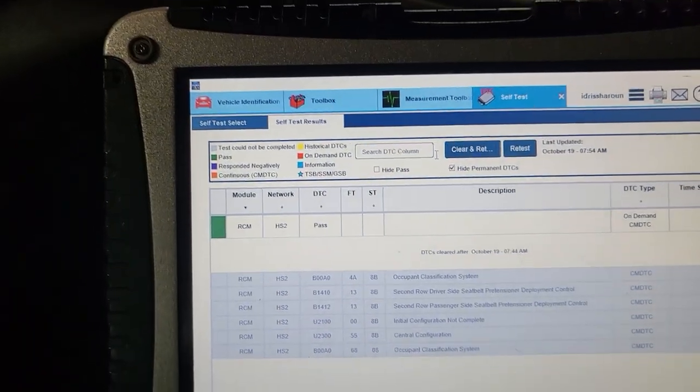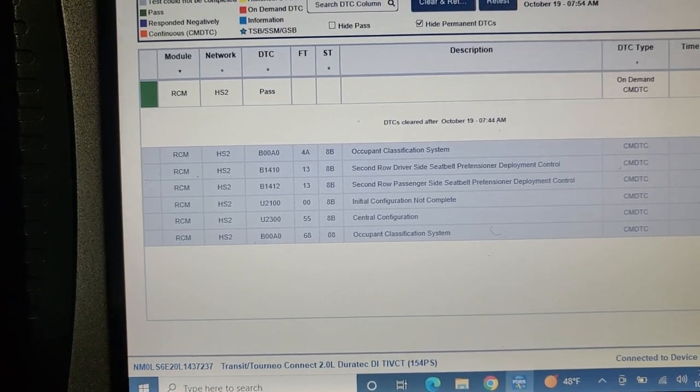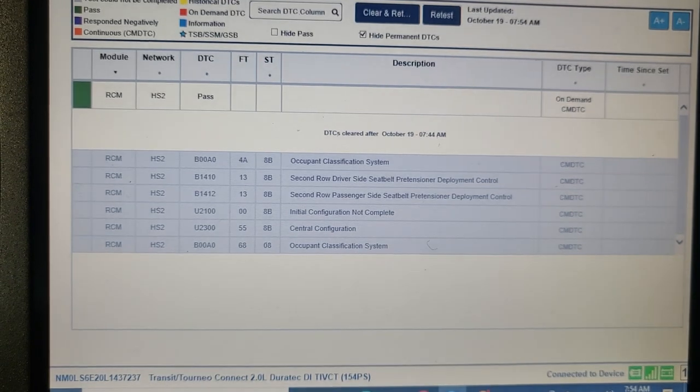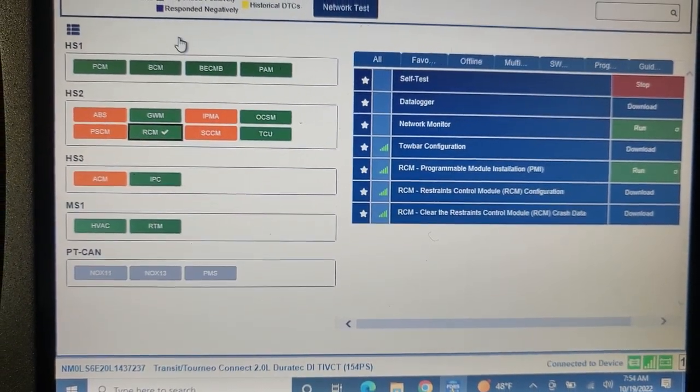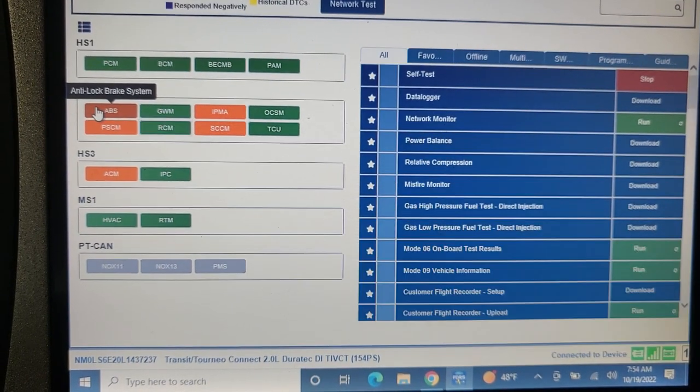Okay, now I don't see anything on the airbag. Airbag looks good. All the older codes they got. No, that was different, pre-collision. No, that was a long time ago. Yeah, so let me try to get something now. ABS. We're gonna work on ABS to see what we have.